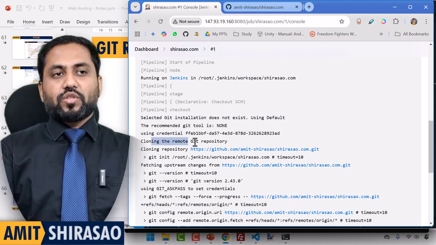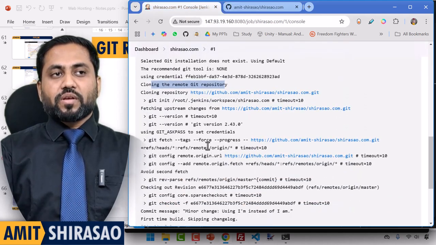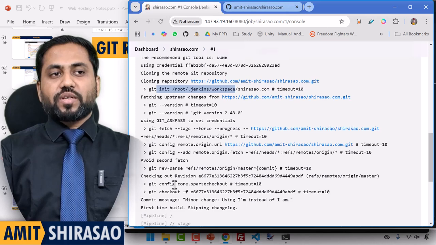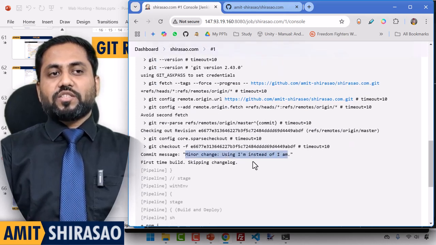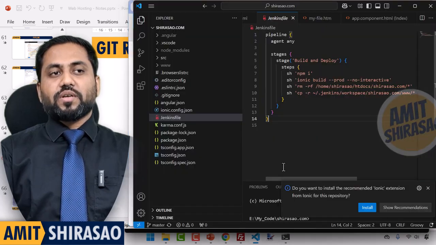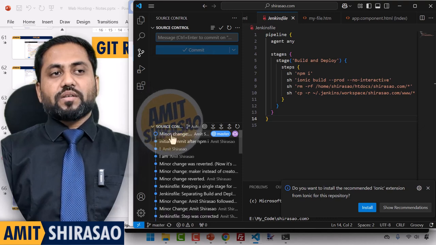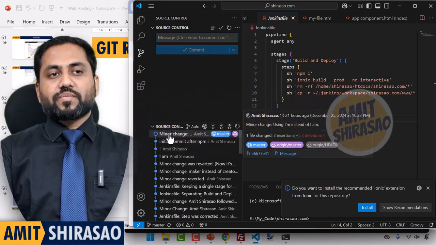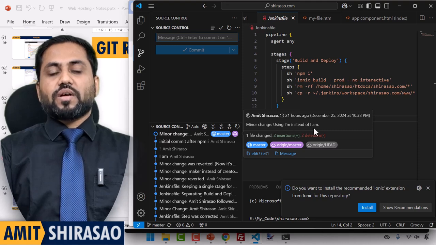See, it started cloning. So cloning is successful. That means the PAT that we copied, the personal access token, that worked. Git cloning happened. Then which commit message? So this must be my last commit, right? Minor change, using IAM instead of IAM. Is this the latest commit? Yeah, this is the latest commit. You see here, minor change, I'm using IAM instead of IAM.